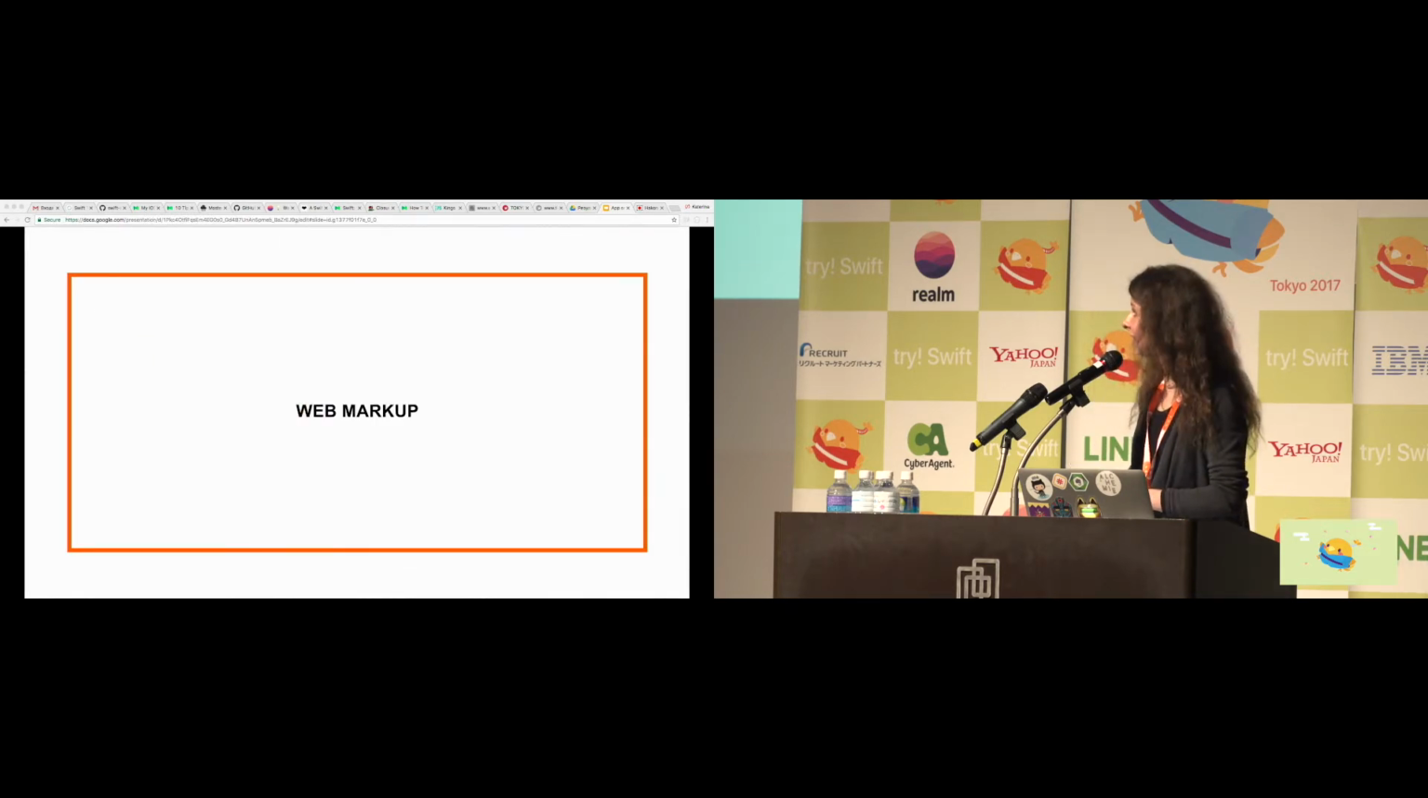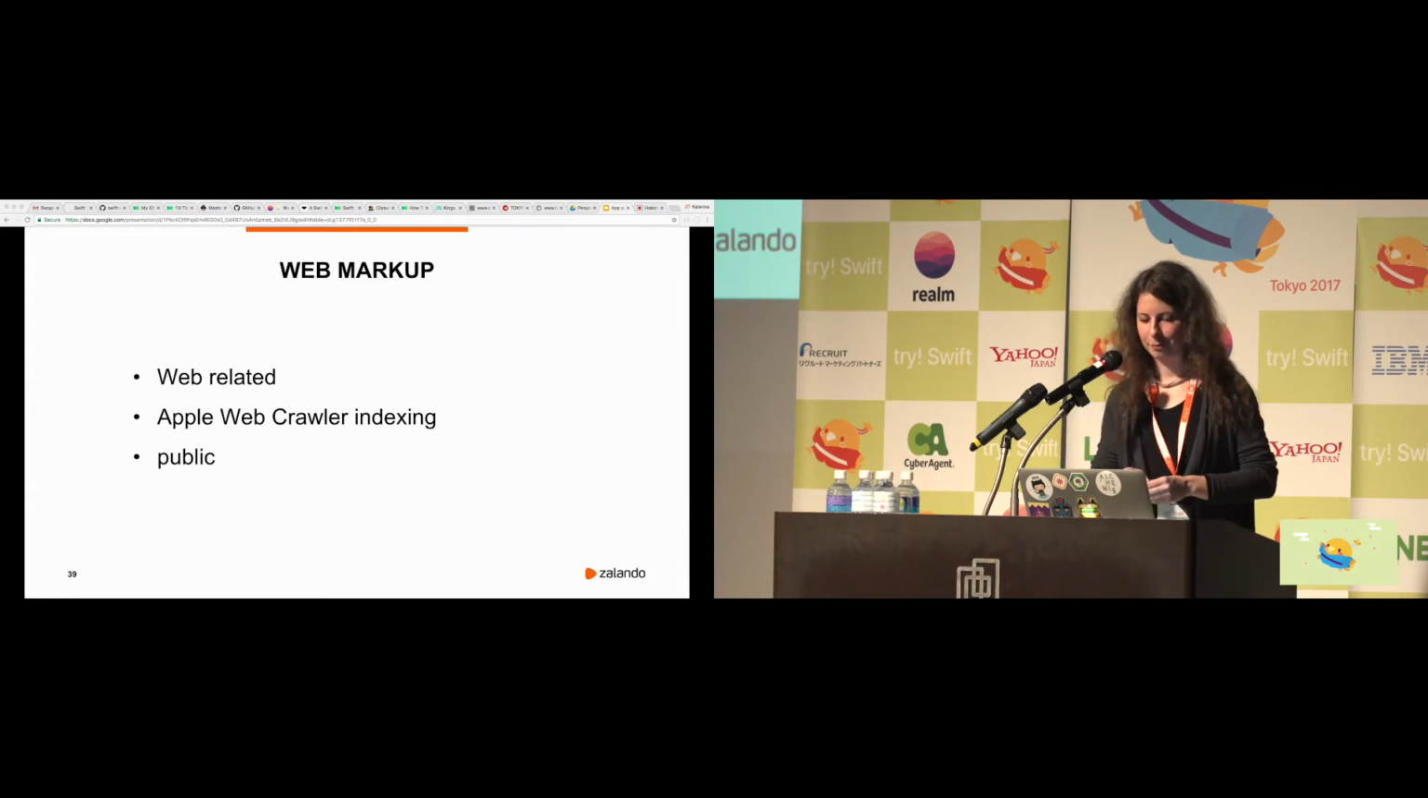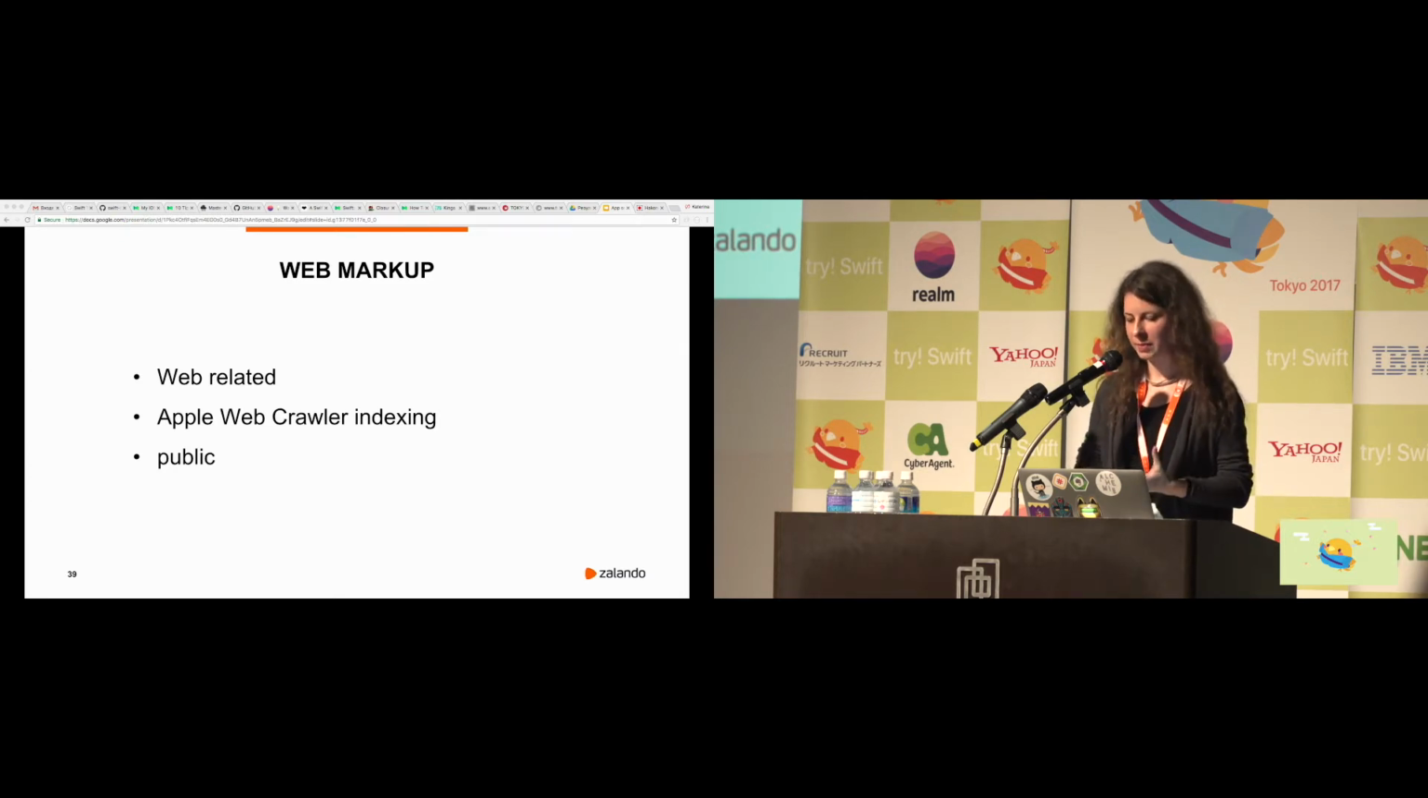The last but not least, web markup. Web markup is only a web-related API, and if you don't have a corresponding website, there is no sense in using this API. It's always public, so there is no way to make it private or local for the user, and it has an app crawler, which is also randomized. You never know when your web pages will be crawled by the app crawler, so there is also no way to check it.